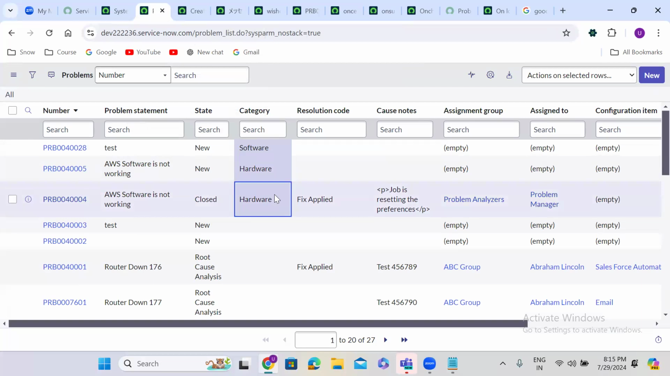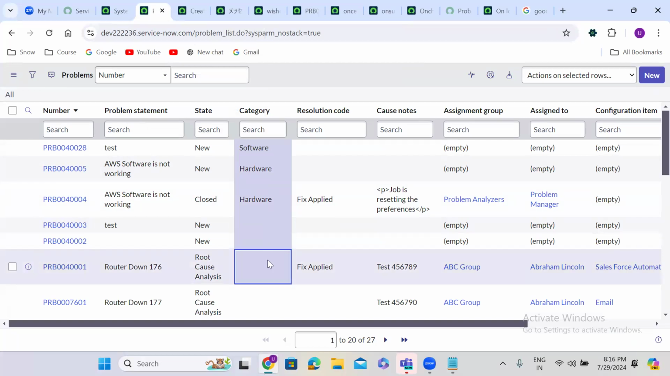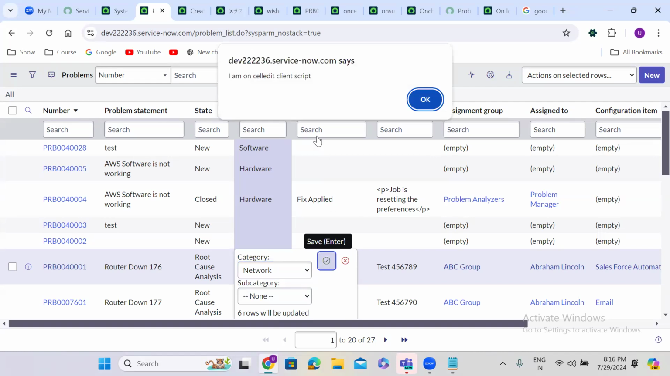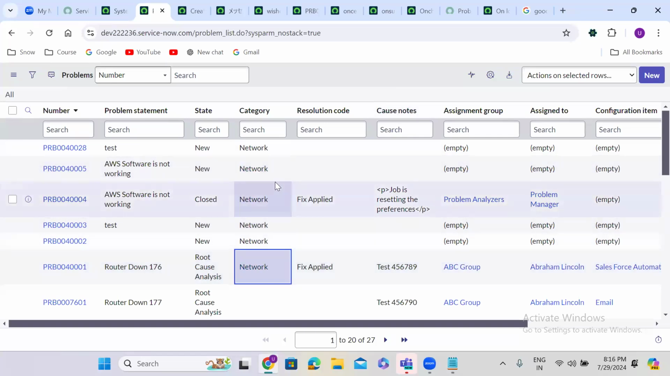You can use control click on every record. So now I am actually changing a total of 6 problem record categories at a time. I selected 6 problem records using control click. I am now trying to change the category to software. Let us use database or network. Okay, I'm using network here. Now I have changed the category for 6 problem records. That means there will be one new value, multiple old values.